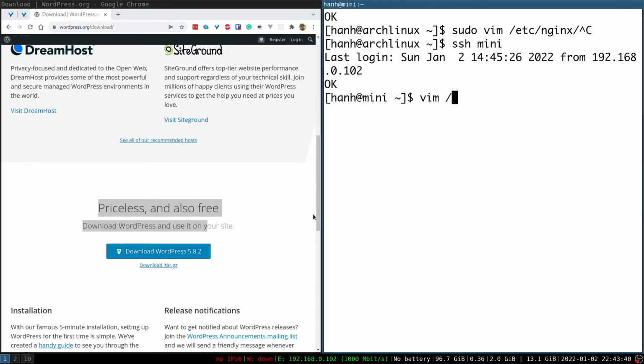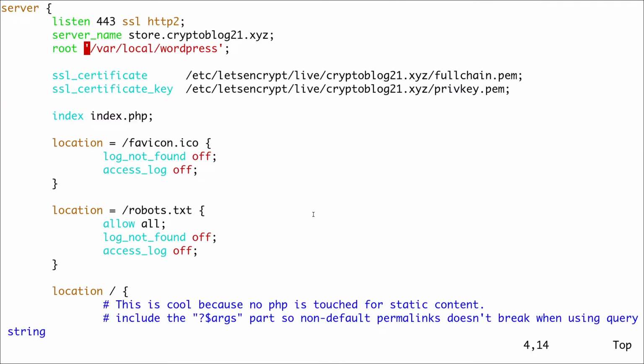So this is my configuration. This is how the configuration would look for Nginx. The first line says that we are listening on port 443, which is the SSL port. That's typical for any secure website, and we are supporting HTTP2 as well as HTTP. The name of the server, the store, is store.cryptoblog21.xyz.